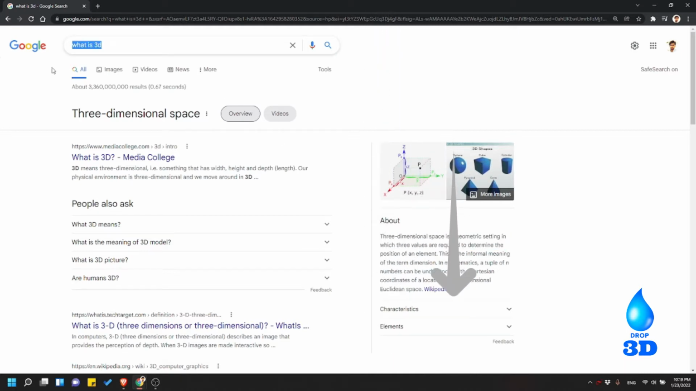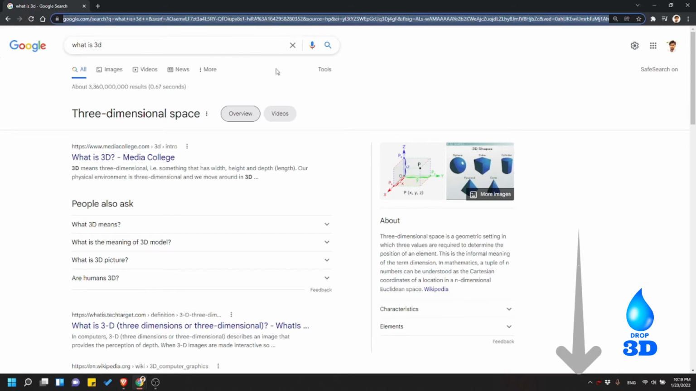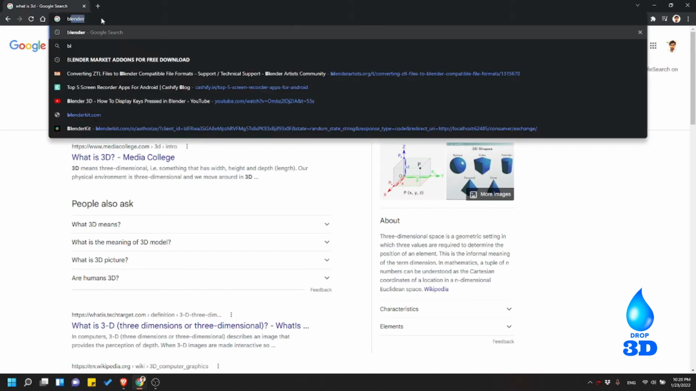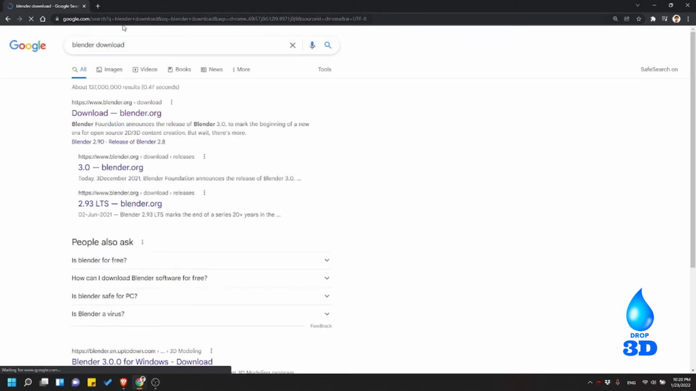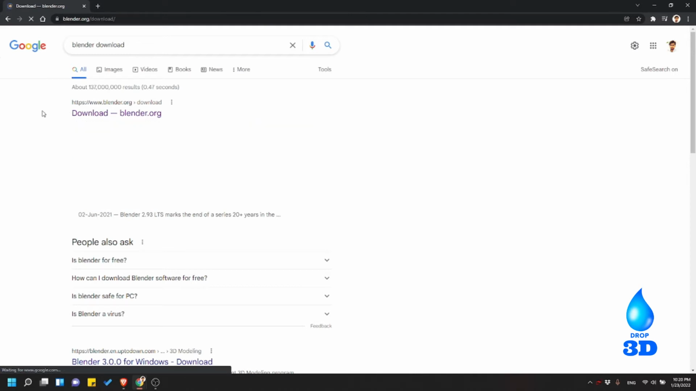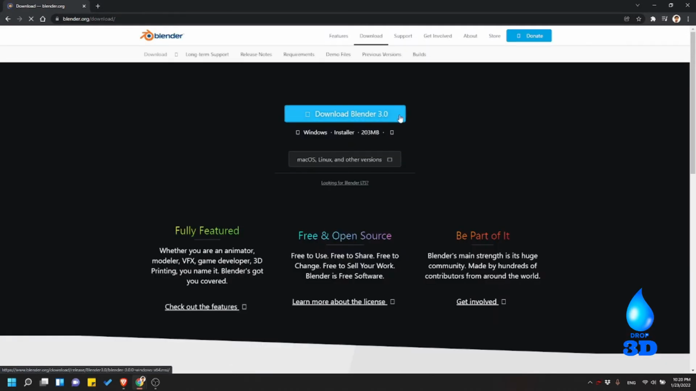So we know about 3D, hopefully, and you can google it and learn about it if you don't know. So how can we create 3D models for games or for something else, or for a Unity project? First of all we have to download the Blender software. We need to search for Blender software, Blender download. Whatever you search, it will pop up the blender.org website. You have to go to that website and download the latest version.